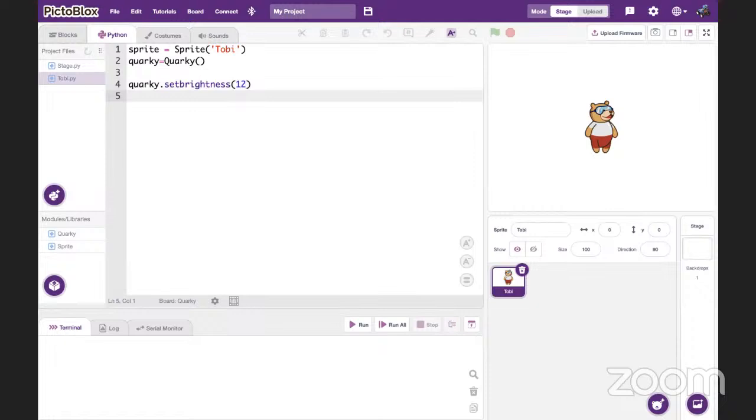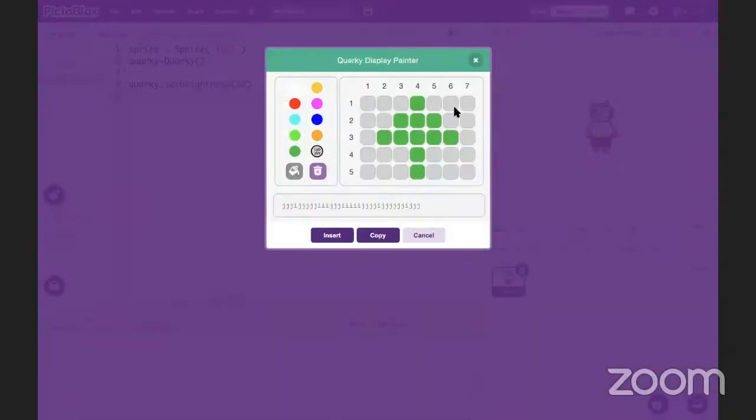Now I want to display a particular pattern on my Quirky LED panel. How to do that? You have one button over here, this one. If you click on it, it will open up this screen. This is what you have over here. You can just clear this one, and now you can draw your own pattern.